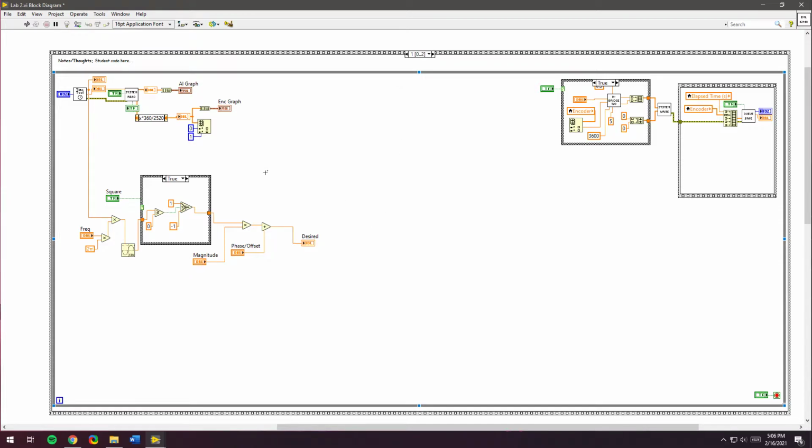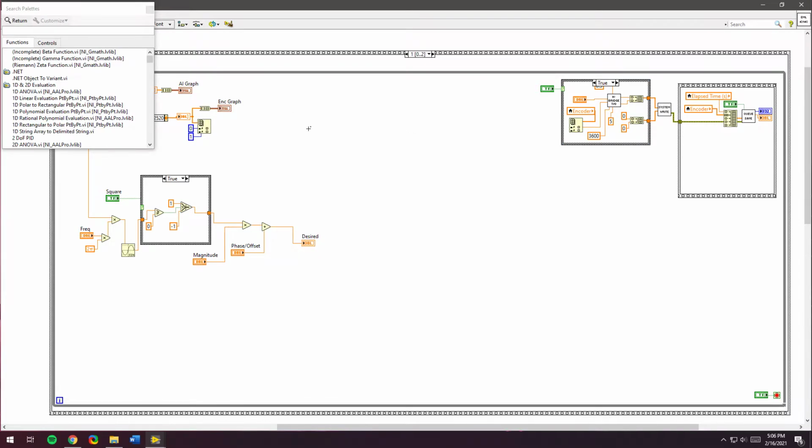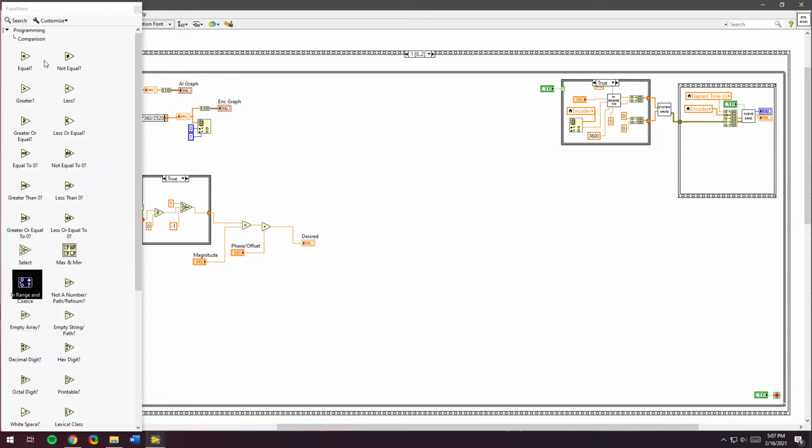For this lab, we are still using our sine generator. The only difference is our magnitude. Instead of being between negative 150 to 150 in degrees, we're going to set it to be between -1 and 1, as it's going to be the motor output that goes to the H bridge. To make sure that it's always between -1 and 1, we're going to add an In Range and Coerce. Just right click and search for it. Go ahead and grab it here.